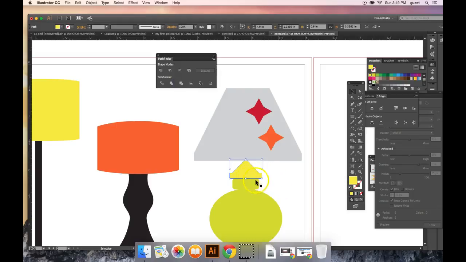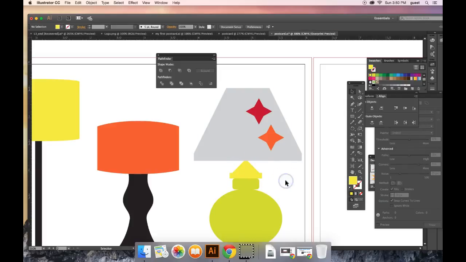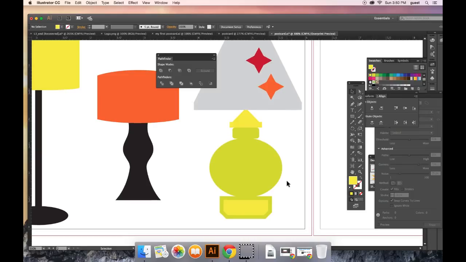And you'll notice how it just merged these shapes together. So out of 2 shapes, I was able to merge that into one. So in shape modes, and we're going to also recreate the shape that we have down here at the bottom of the lamp.